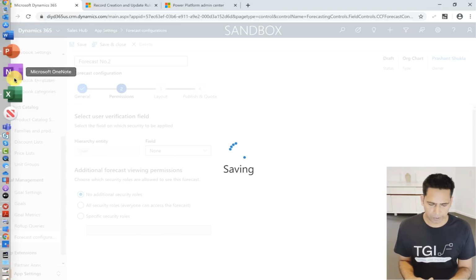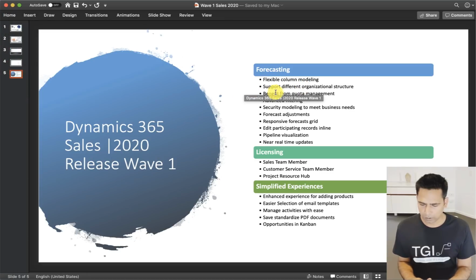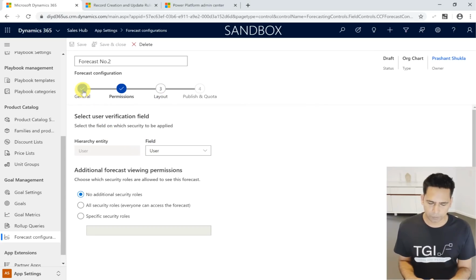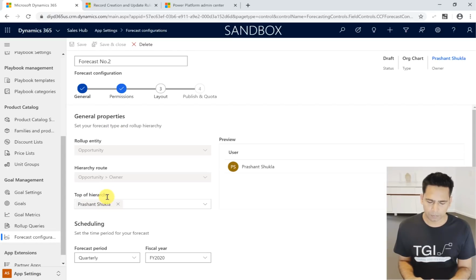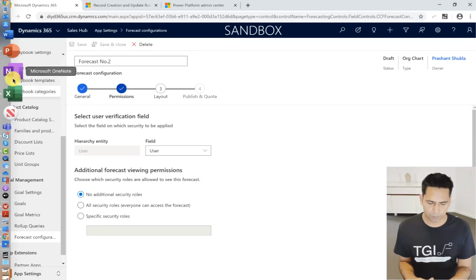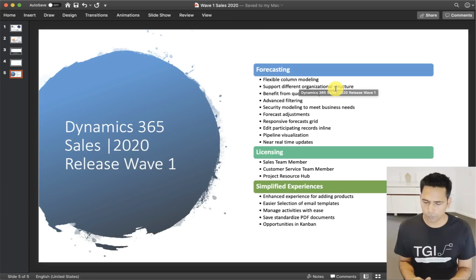Right, so going back to my PPT, I haven't demonstrated the first one, support different organizational structure. What we are saying here, what we saw in the first one, you're selecting top of hierarchy, right? This is one forecast. You can actually do another one with a different top of hierarchy person or user, right? So that was number 2, which we are talking about. Benefit from the quota management, we'll look at this, and advanced filtering.